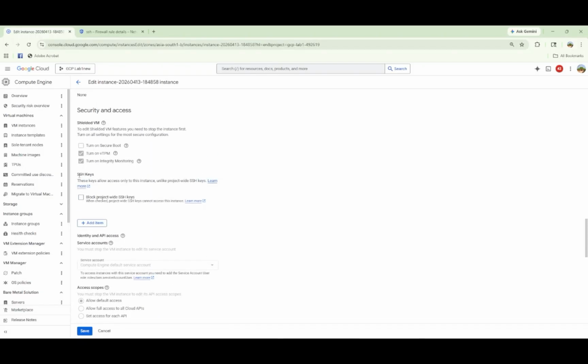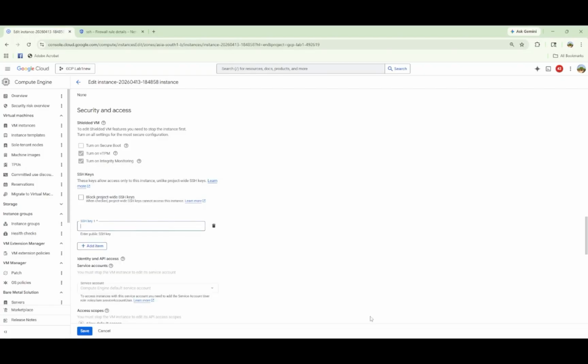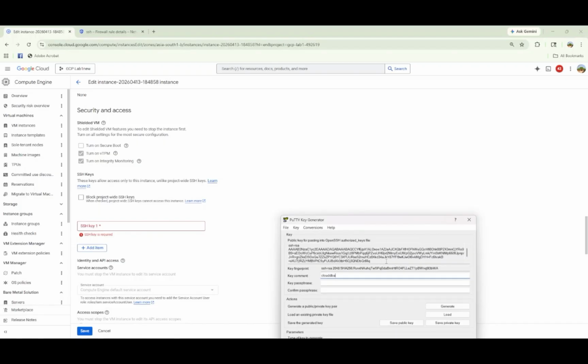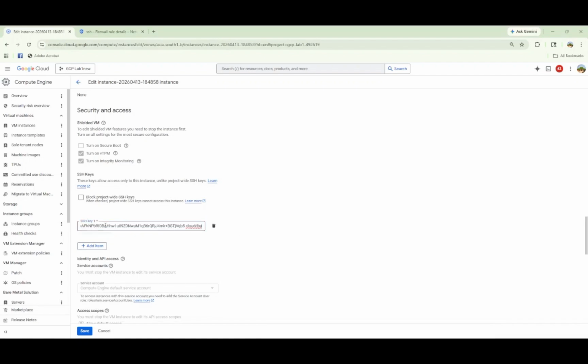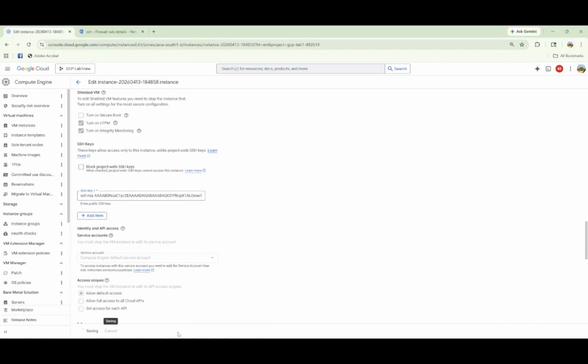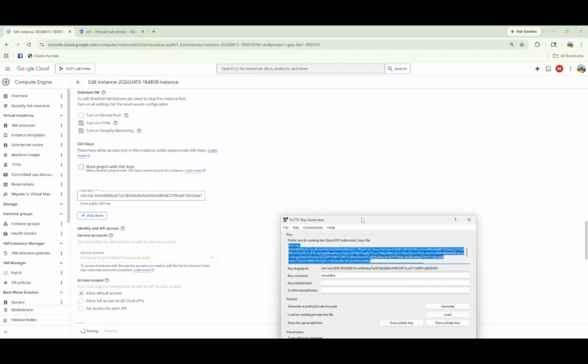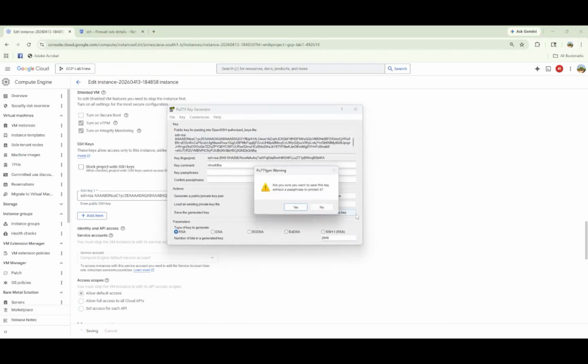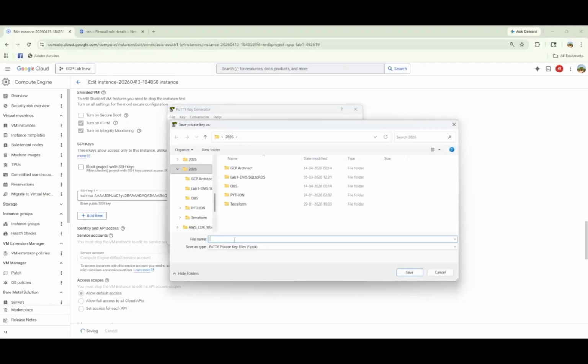Here, if you see, SSH key, block project-wide SSH keys, add item, you get the option for SSH key. From here, the one that you have created, copy this complete SSH key and then paste it here and then save it. Once you save it, from here you have to save the private key. Are you sure you want to save this key without a passphrase to protect it? Click on yes and then save it on your system.